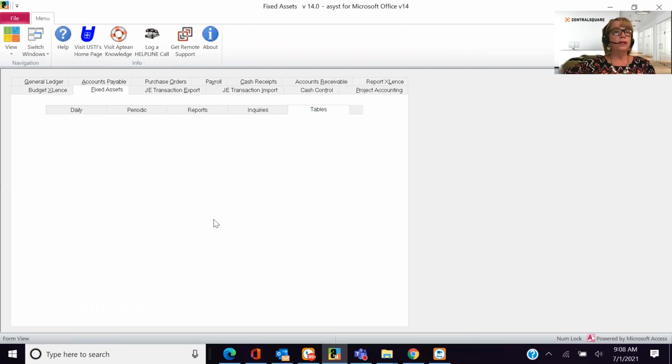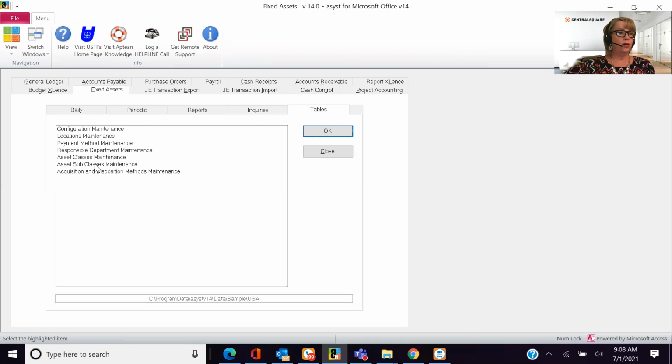And then last but not least is tables. This is where you're going to define your site defined fields. You're going to decide what locations. You can always add more. You can also keep track of your classes, your subclasses. So typically, once you get your table set up, you're not going to have to spend any time there.